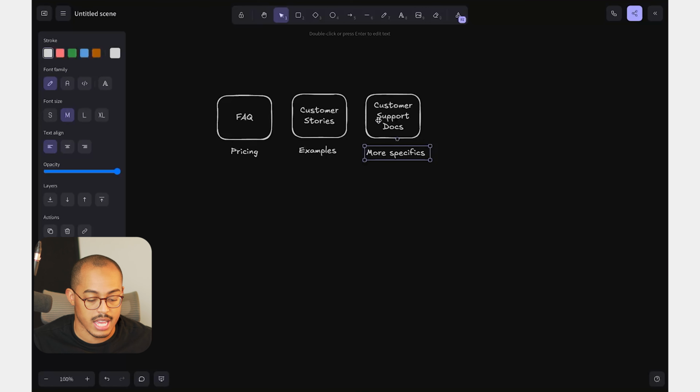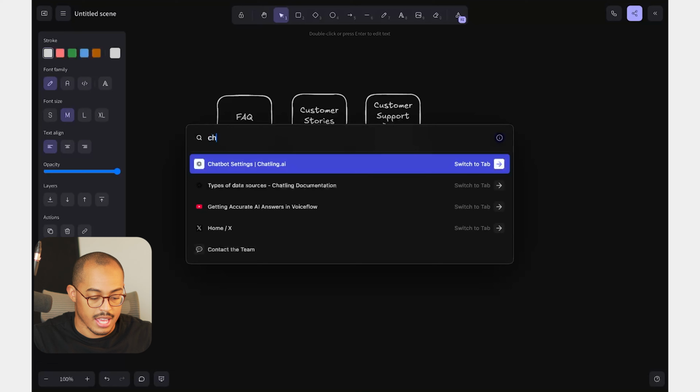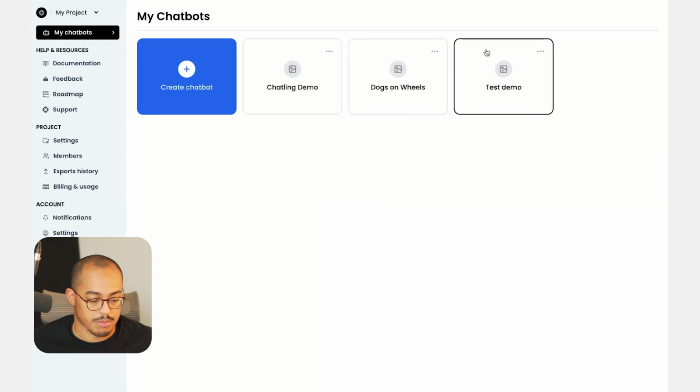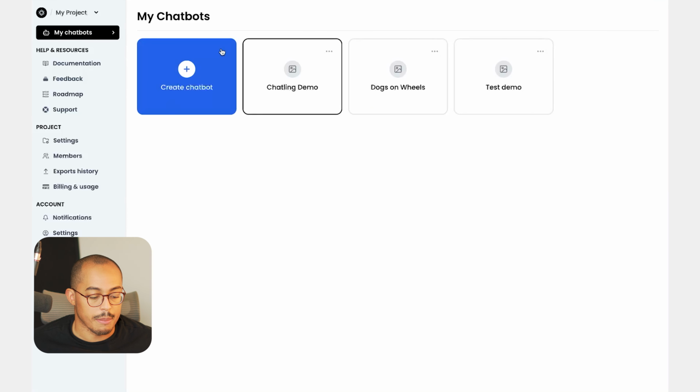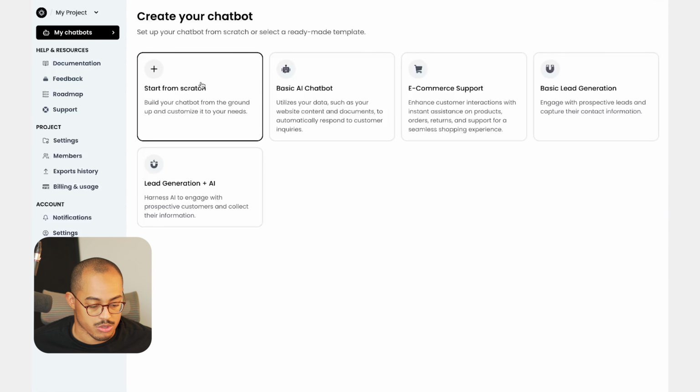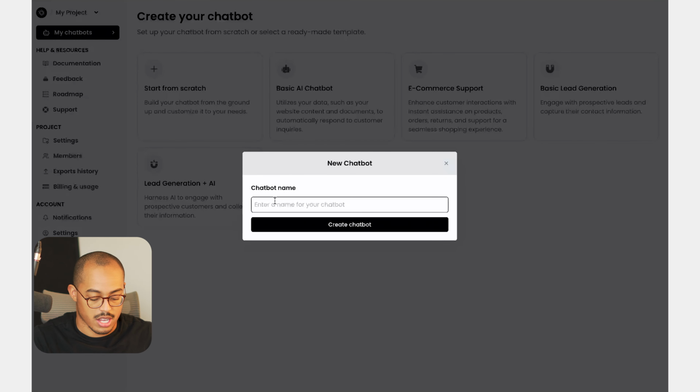So once you understand what type of documents, what type of questions, what type of answers you think your bot is going to be interacting with the most, then you can hop into Chatling to build out your first bot. So we're going to go into chatling.com. We're going to log into our account, and then we're going to start the process of building our bot. For this case, I'm going to start a new bot just by clicking on Create Chatbot. And then I'm going to start from scratch just so that you can see this entire process.